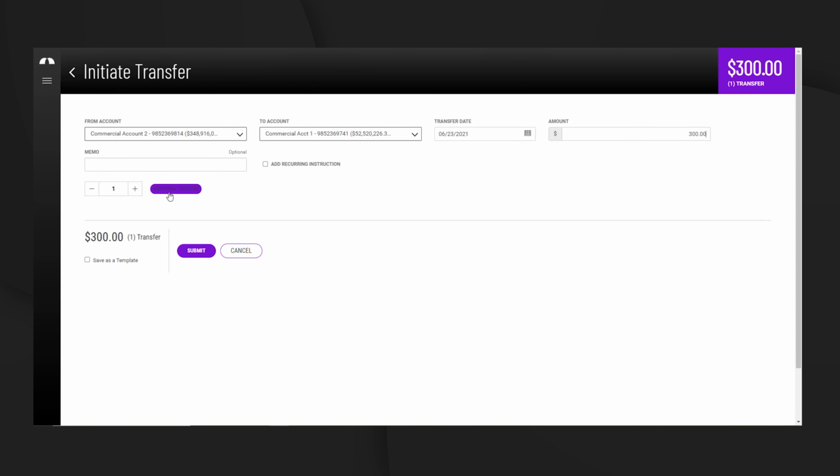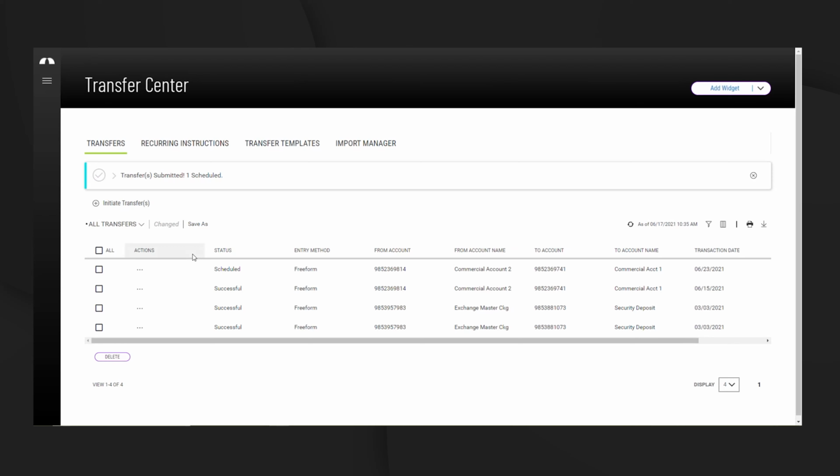The radio button next to Add Recurring Instructions allows you to establish a recurring transfer. You can add more than one transfer at a time by clicking the Additional Transfer button. By clicking the plus or minus button, you can set the number of additional transfers you would like to add. Once complete, click Submit. All transfers will appear below in the Transfers section.